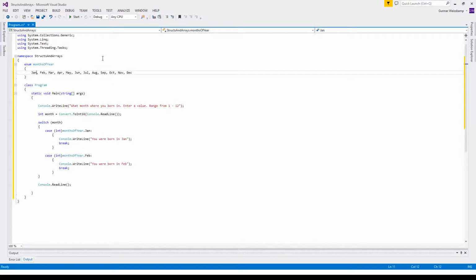First of all, you declare an enum using the enum keyword. Then you can give this enum any descriptive name that you want. We're going to use it to represent the months of the year, as you can see. The text is there, but behind them, they're represented by a number. Enums, by default, start from 0.